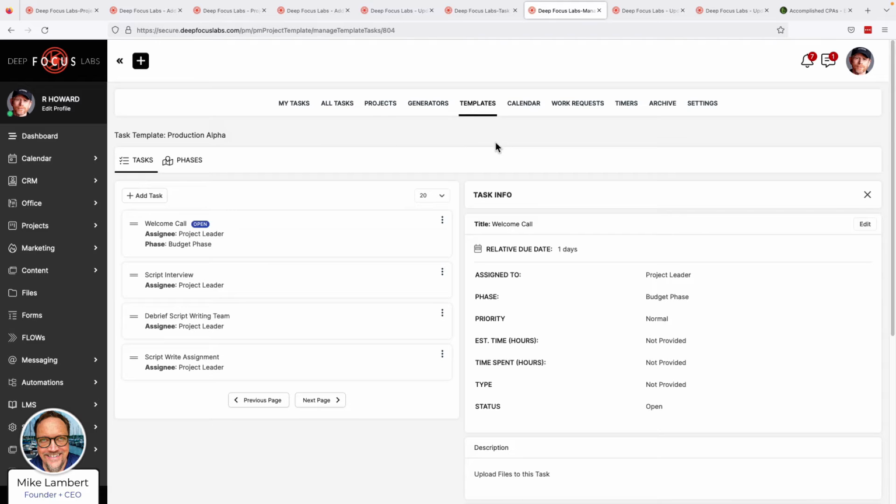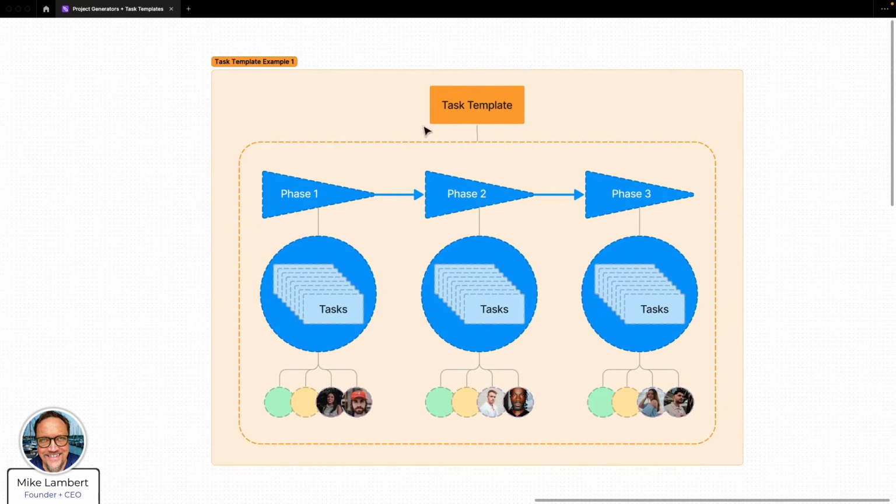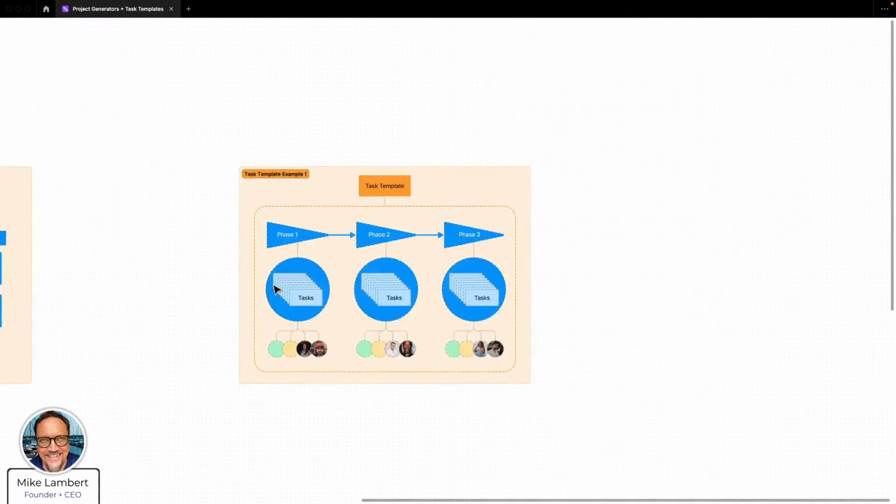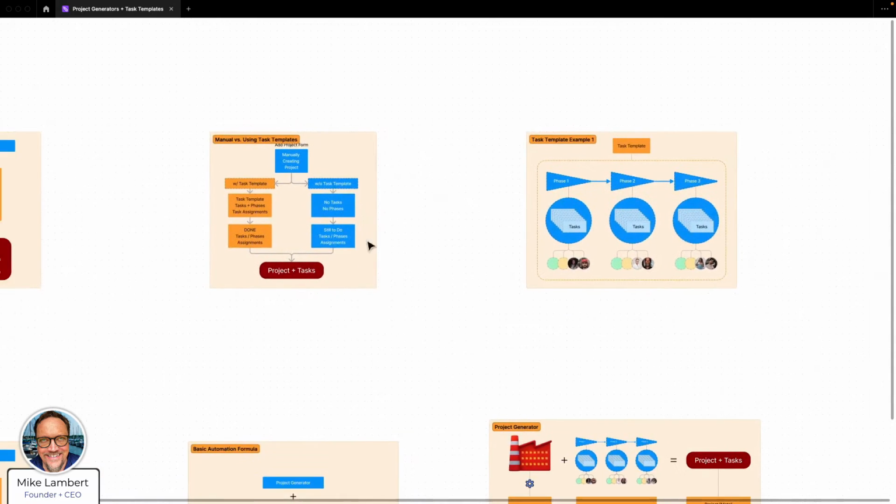So let's move on. Let's move back to the pretty pictures, and maybe they'll help us. Okay. So here's our briefcase of pre-configured tasks, assignments, phases, and this is what we call a task template. All right. Now, let's get to the fun part.